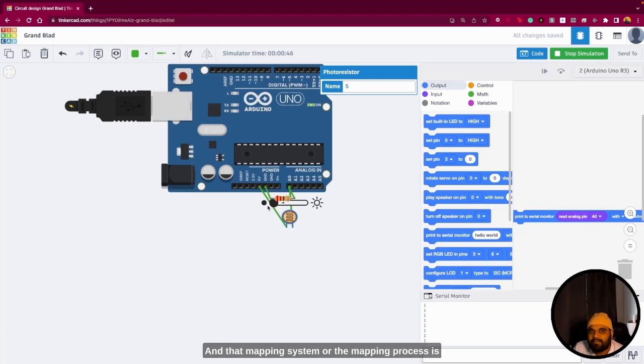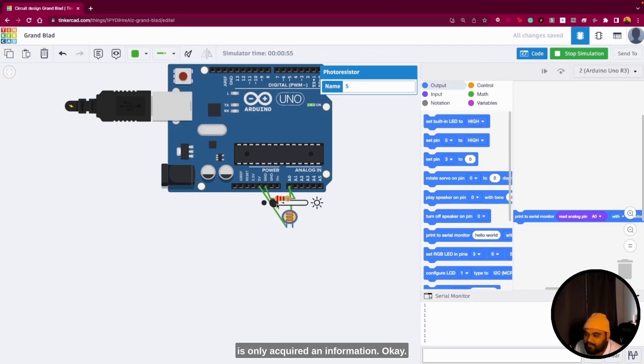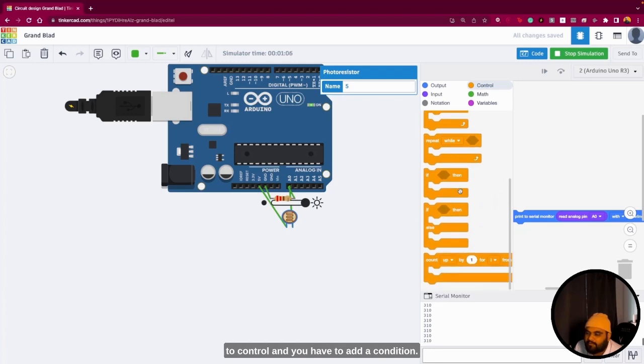And that mapping process is something we're going to call the sensing process. So the sensing process is basically where we are acquiring the information from the sensor and processing that information to make a decision about the behavior. Right now, what we have done is only acquire the information. You can acquire the information, but you haven't made any decision. In order to make a decision, you need to go to control, and you have to add a condition.